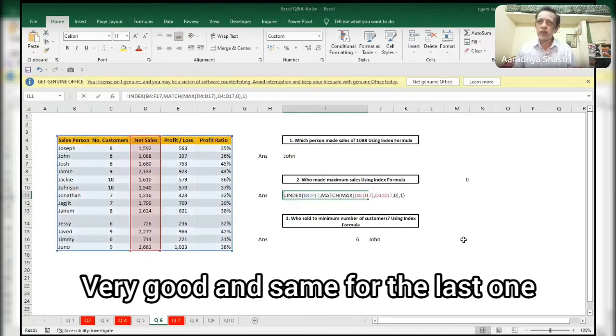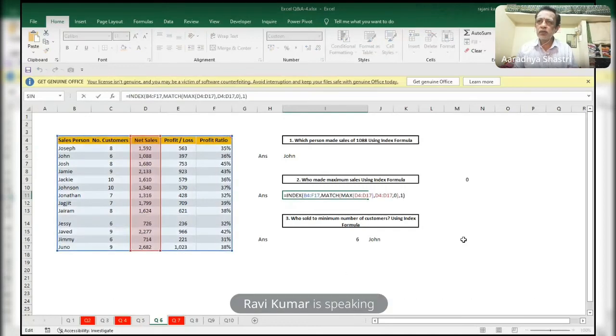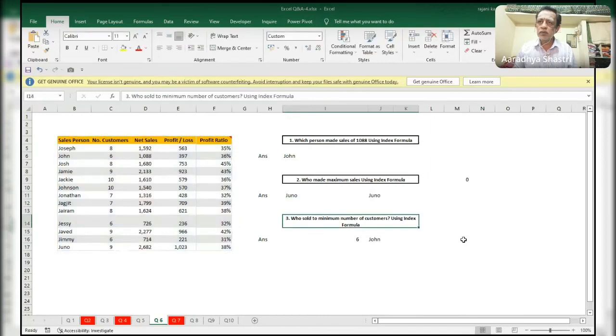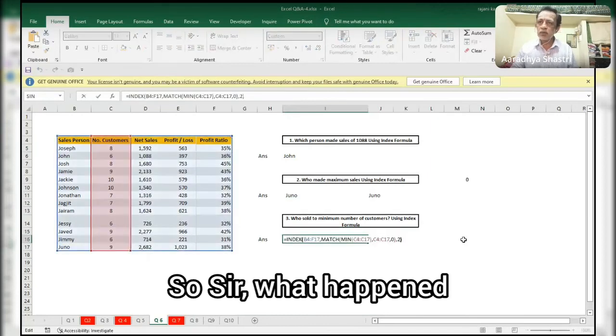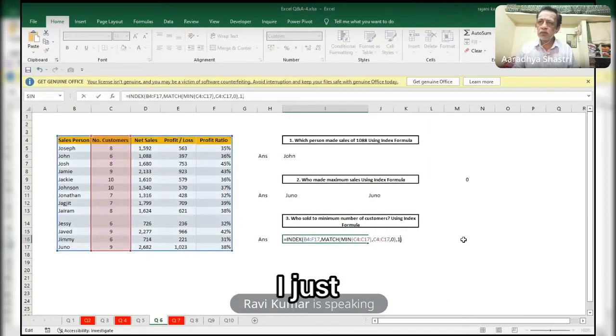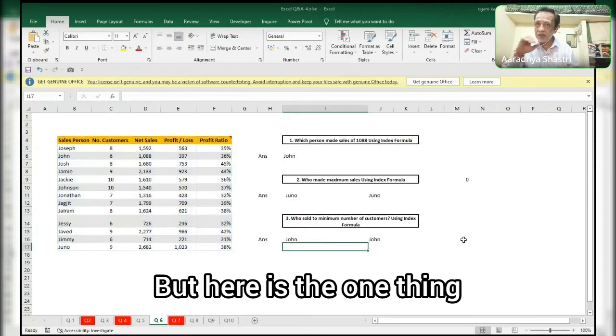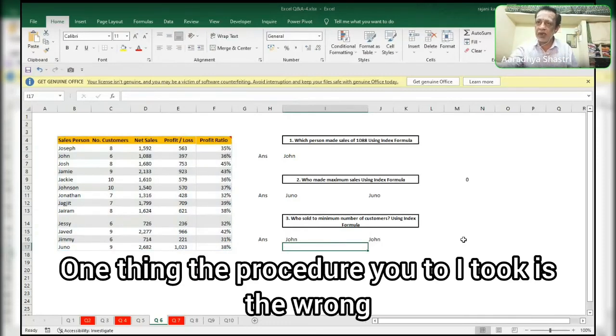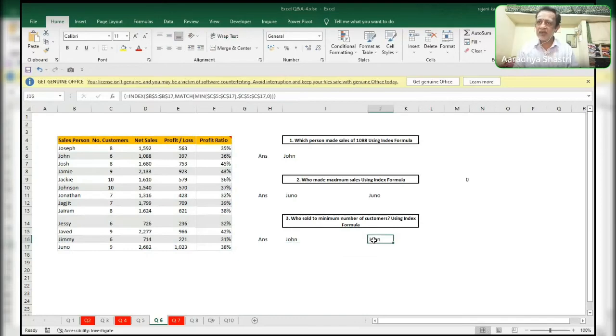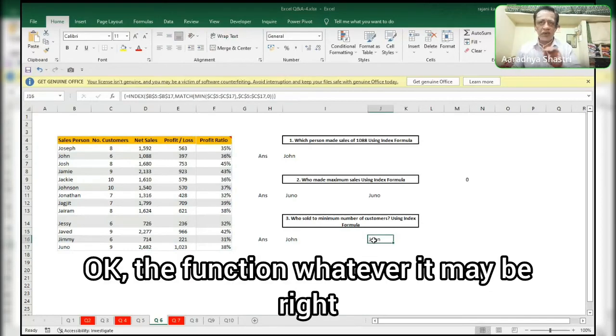Very good, and same for the last one. So, sir, what happened? Very good, the very match. But here is the one thing: the procedure you took is wrong. The function, whatever it may be, right.